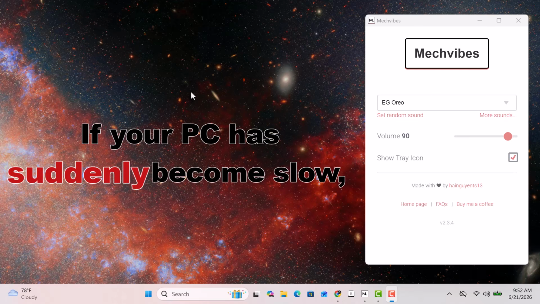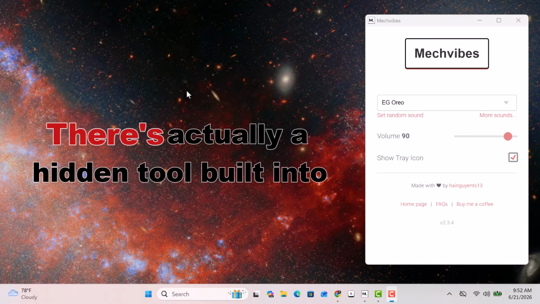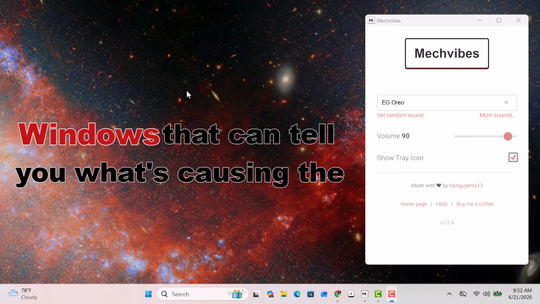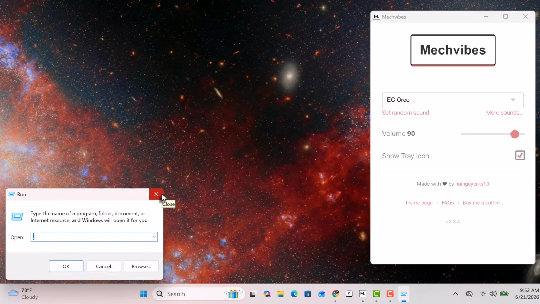If your PC has suddenly become slow, don't reinstall Windows just yet. There's actually a hidden tool built into Windows that can tell you what's causing the slowdown. Let me show you. Press Windows plus R to open the Run dialog.